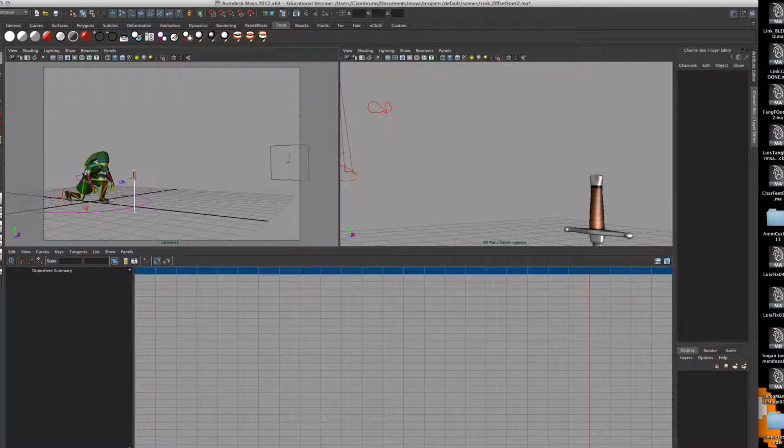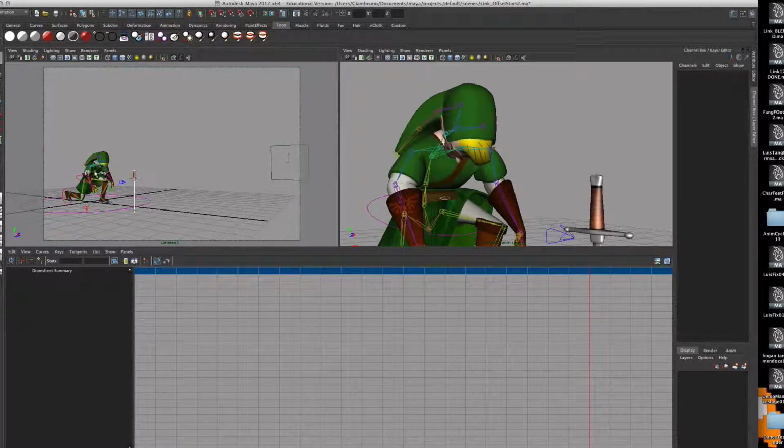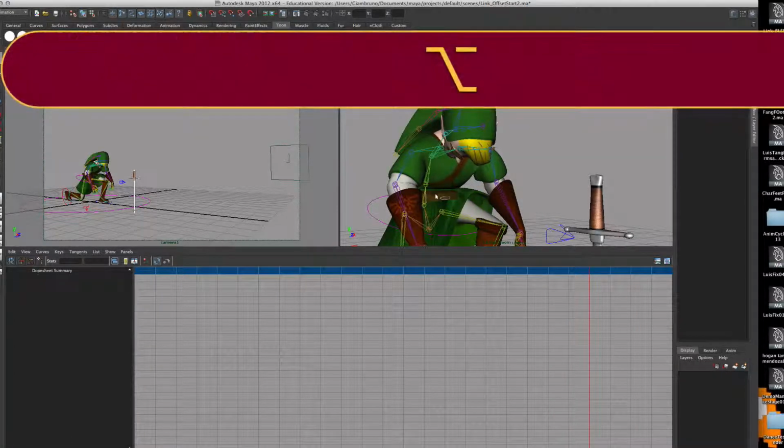And then as his feet hit the ground, it would cause his spine and his neck and his arms to all kind of collapse in. So the fact that it's happening all at once doesn't really look right. So what we're going to do is we're going to fix that. So what you want to do is you want to select this hierarchy here.